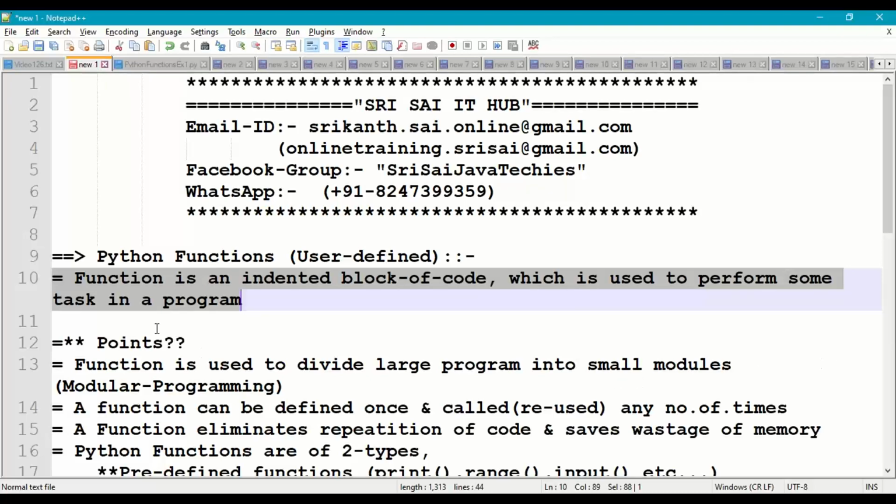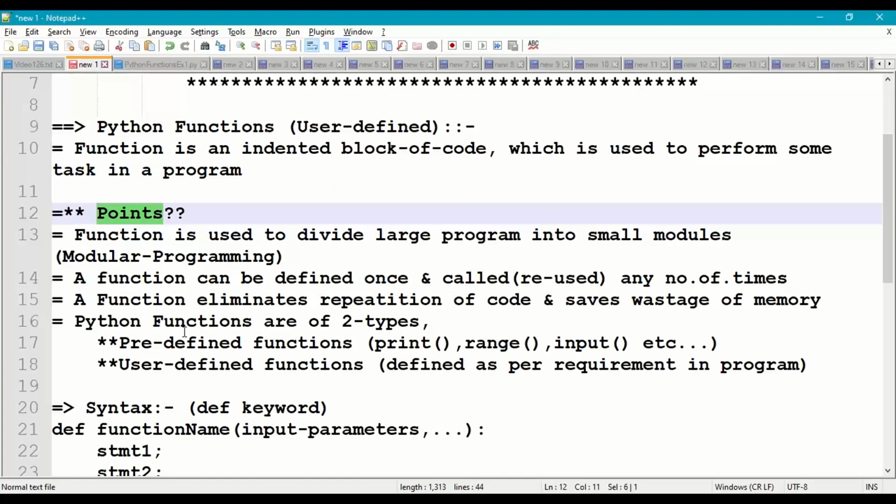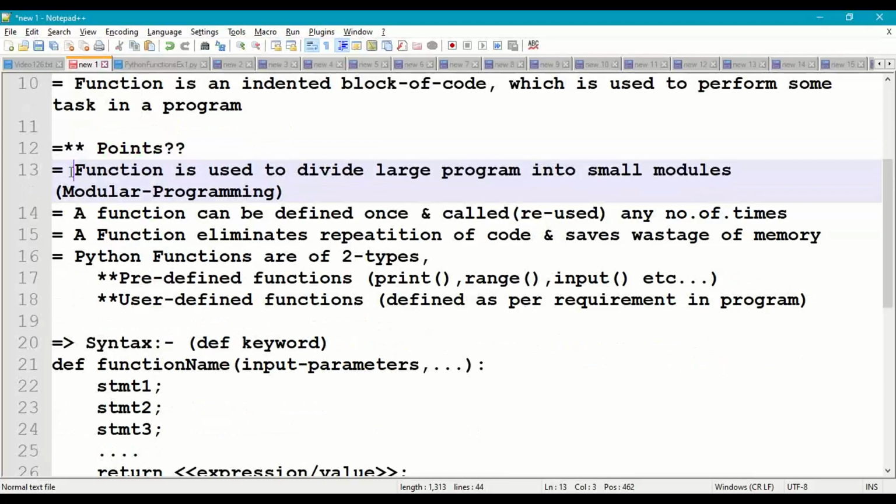Coming to some technical points related to the function. A function is used to divide a large program into small modules, and technically it is called modular programming. Once a function is defined, we can call that function any number of times, which is reusability. And a function eliminates repetition of code and saves wastage of memory.